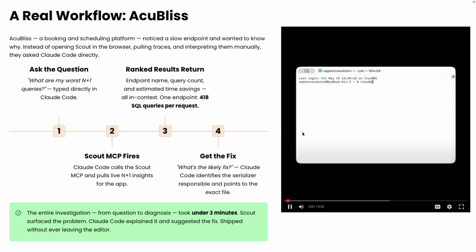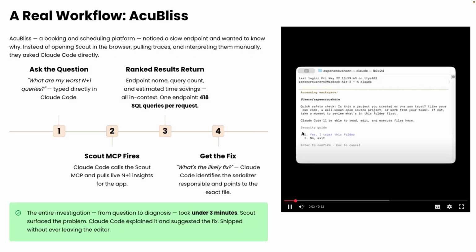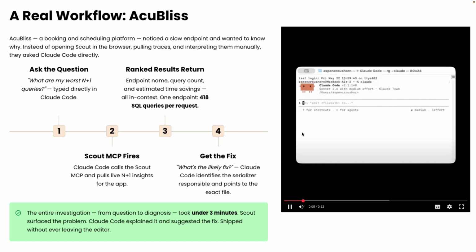Here's just one example of a workflow we highlighted in a recent case study with AccuBliss. They noticed a slow endpoint and wanted to know why. So instead of opening Scout in the browser and pulling traces and trying to interpret them manually, they asked Claude Code directly. So you can type in a prompt like, "What are my worst N+1 queries?"